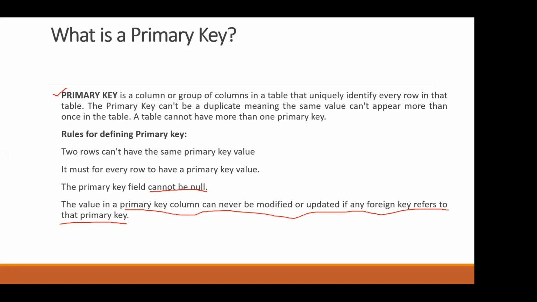So what are the rules for defining a primary key? Two rows cannot have the same primary key value. If we have the same primary key value in a second row, there is a chance that we are giving duplicate data. This point is very important. Two rows cannot have the same primary key value. It is a must for every row to have a primary key value.